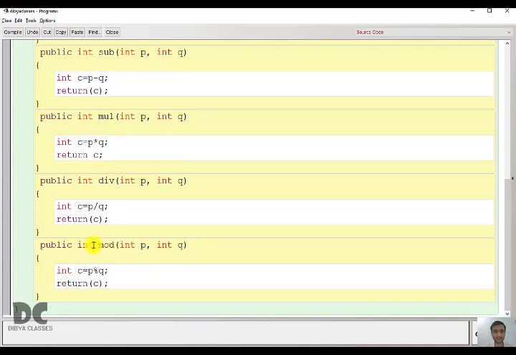And again here, int. Always remember, if there is a return statement, you have to write a return data type. If there is no return statement, you have to write void. Clear?